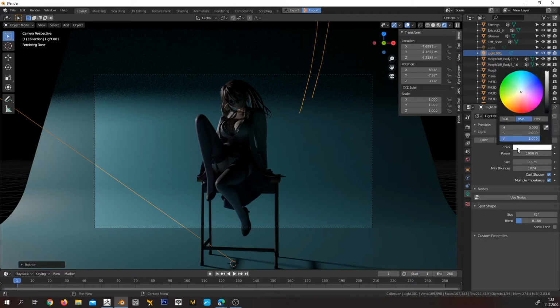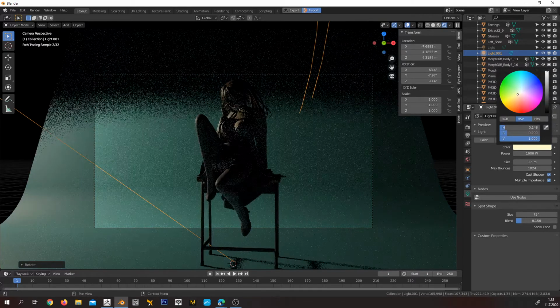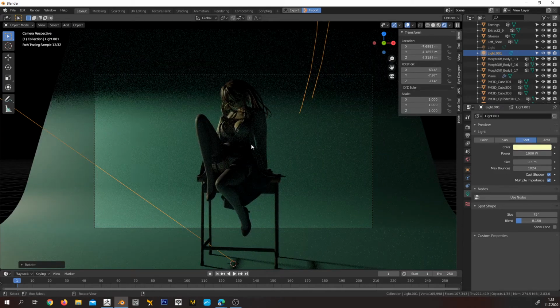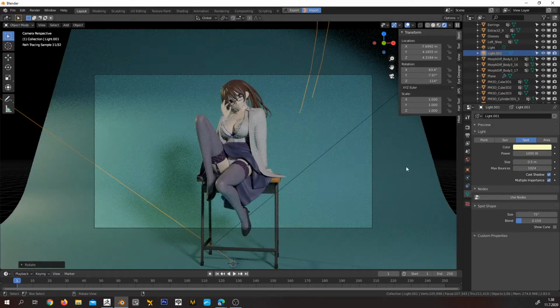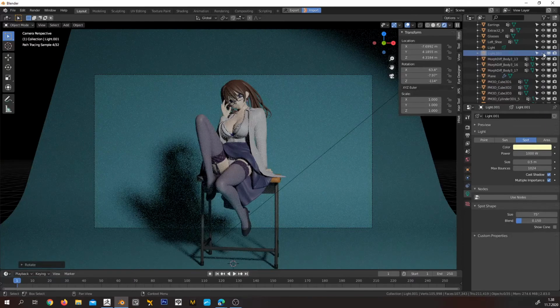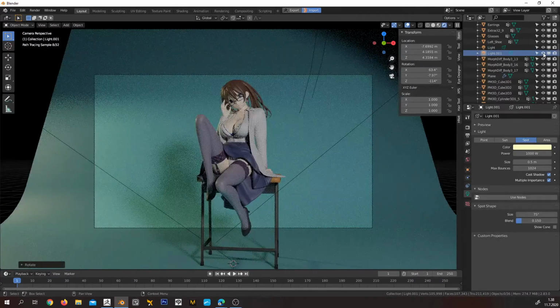So maybe we want to change the color of this one a little bit, give it a little yellowish tint, like so. I think that's pretty good. Let's turn on the main light. There we go. And let's see if we turn this off and back on again. I think it's pretty nice for the purpose we're doing.